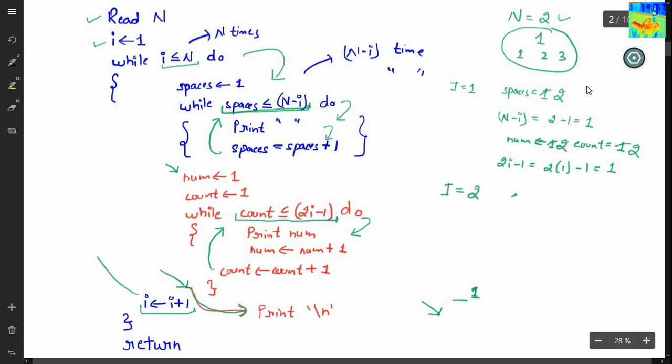And then you will check the condition again. Is 2 less than or equals to 2? So the condition is true. You will again come inside this loop. Spaces equals 1. So while spaces less than or equals to n minus I, what is the value of n minus I? That is 2 minus 2, which is 0. So is 1 less than or equals to 0? The condition is false. You will reach here.